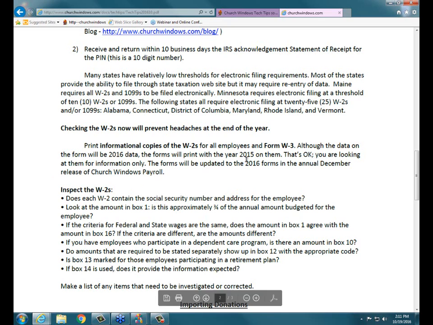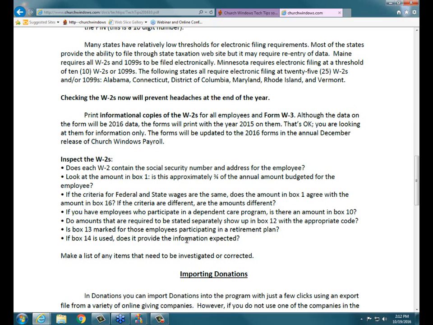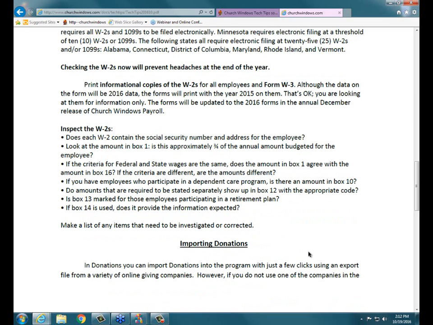Now, when you print the informational copies, they will be the 2016 information. It will print on a form that says 2015. We can't update those to 2016 until the IRS updates those. And once we have that, then you'll get an update in December for payroll that will update that form to say 2016. However, the informational will say 2015, and you'll want to take a look at the different bulleted points here and inspect your forms and see if all these things have been met or if you need to correct or check out any of those items.